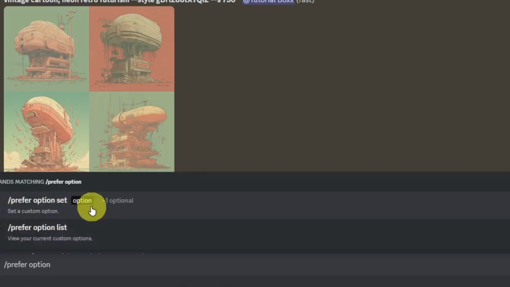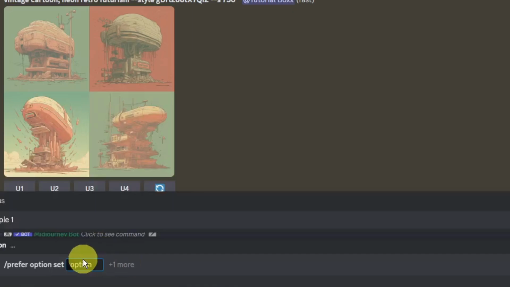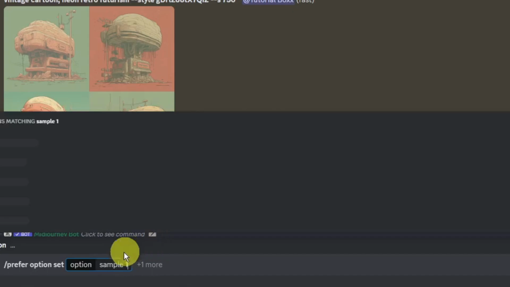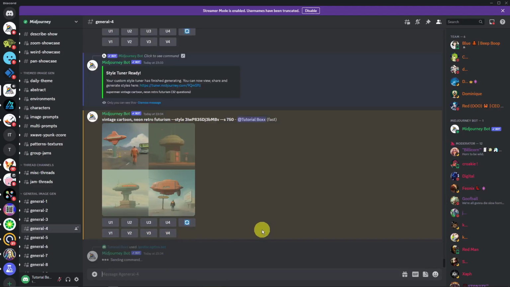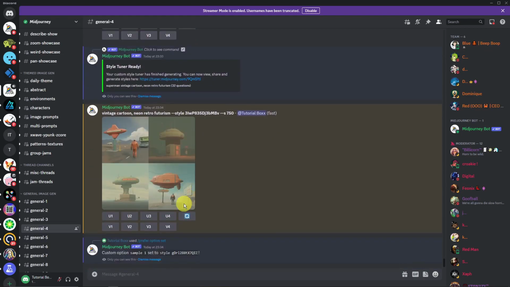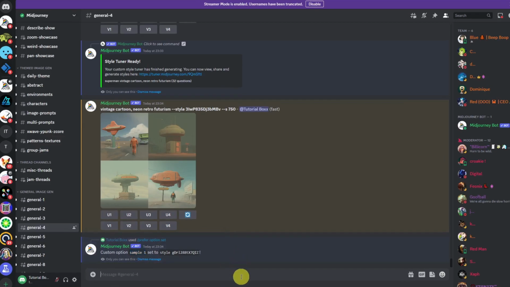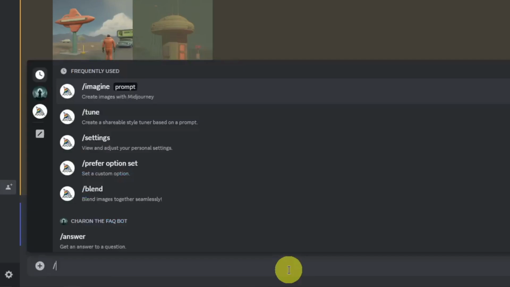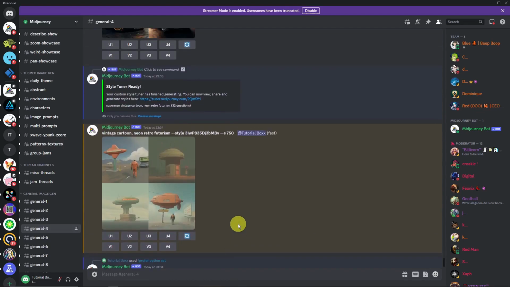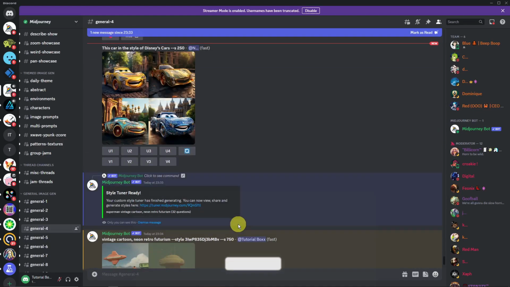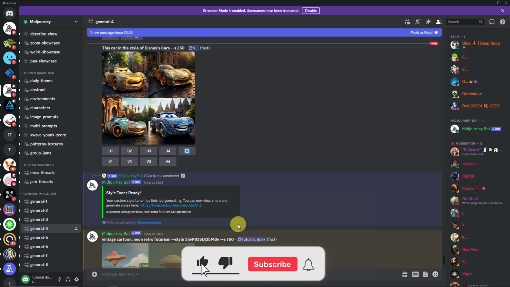So if you want to save a photo or a style, choose the set option, and then with the option, we're gonna name the file. Let's just say sample1. This is the name. Click on the +1 to enter the value, and of course the value would be this one, the style. Simply click on enter, and that style has been saved under the sample1 set. Perfect, right? Now if you want to use that again, of course, simply click on imagine, and then just type in the sample1, and that should be good to go. That being said, that's how you do this, the new feature regarding tuning style in Midjourney.